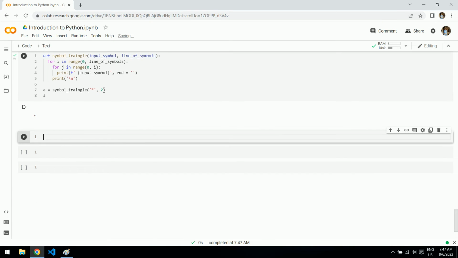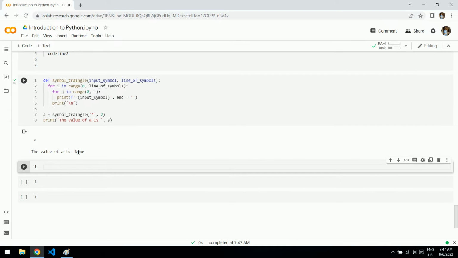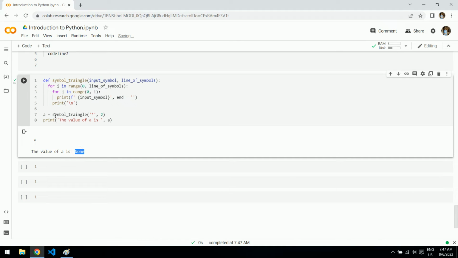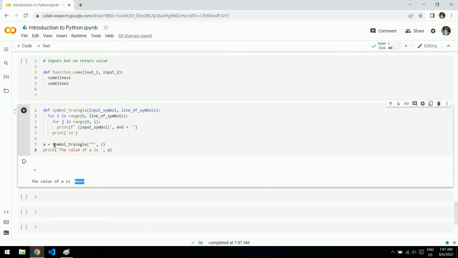So it has printed a star, that is because of this triangle, but the value of a is nothing, so it would be None. It means this function has no return, so if nothing is there, it would just give a null value. You can see here the value of a is None, so only None would be returned from the function if there is no return value. In case we want to store the function output, it would be None.